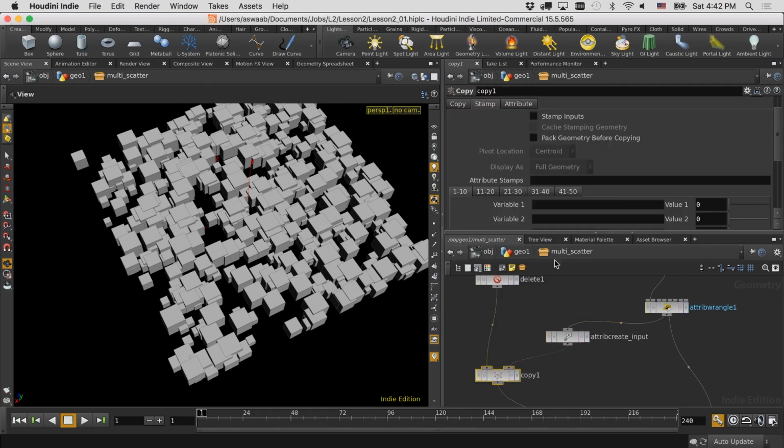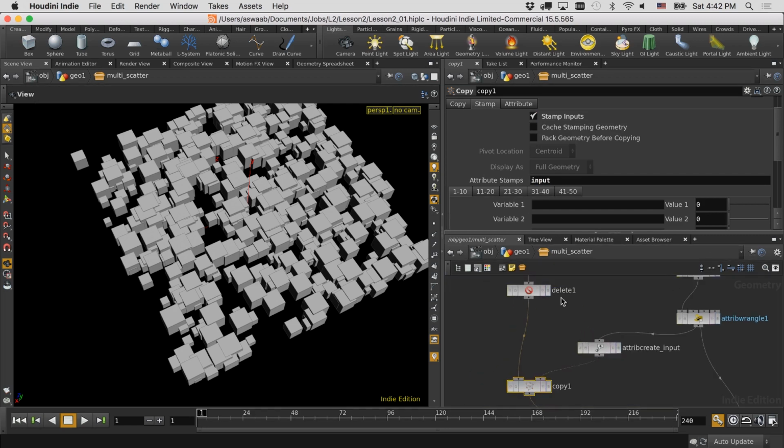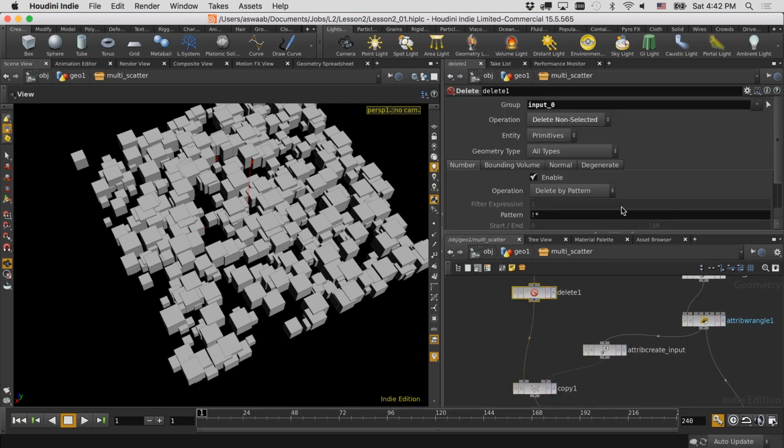Going into our copy SOP, we simply turn on stamp inputs, and we have to tell it the name of the attribute we want to stamp. And that is going to be our attribute called input, which is the one we created right here. The final piece of this puzzle is to tell this number here to use the value that's being passed around here. So there's a little bit of this special stamping expression which is done to pass stuff upward into the network. And that's what we're doing here.